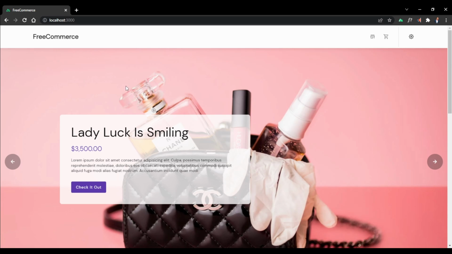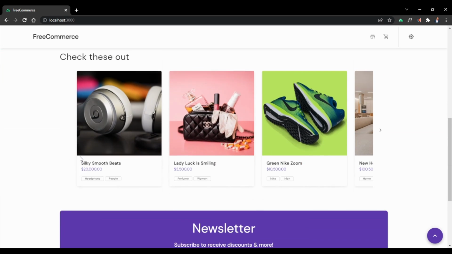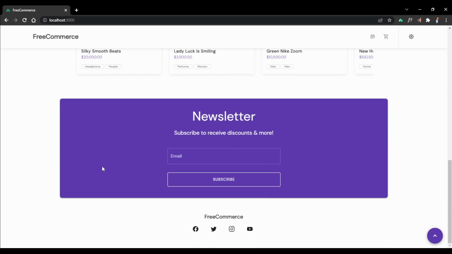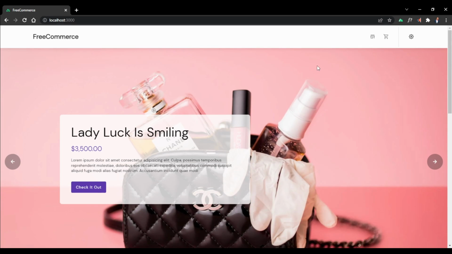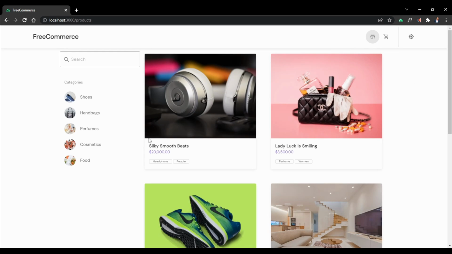I think the source code for this thing will be in the description, so you can check it out if you need to copy and paste anything, or if you just want to download it and play around with it, modify it. Yeah, that's up to you. But yeah, that's how you create an e-commerce store with Nuxt, Vuetify, and some images from Pexels.